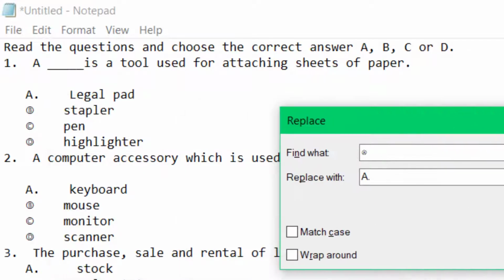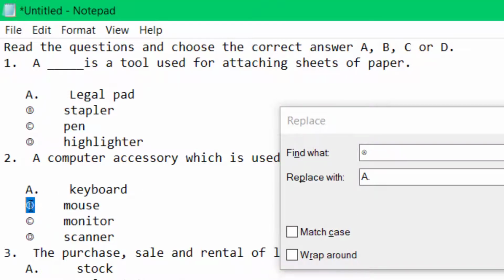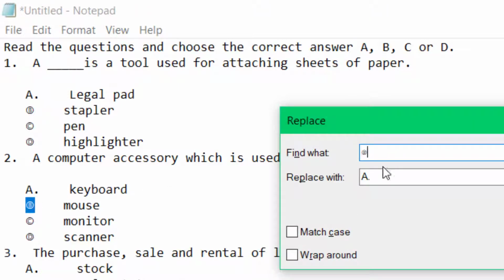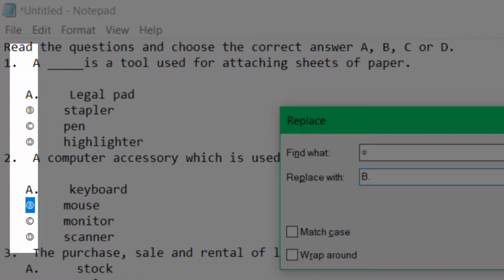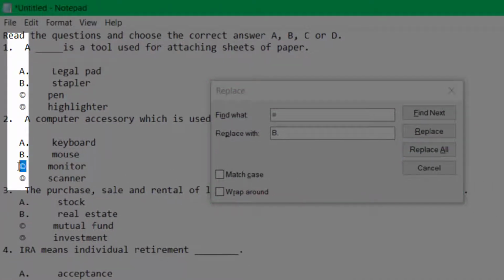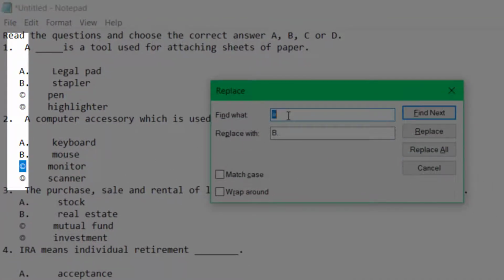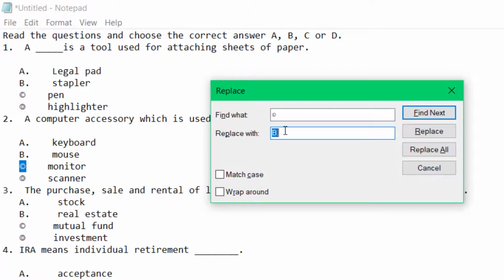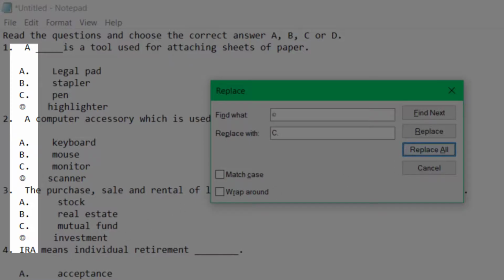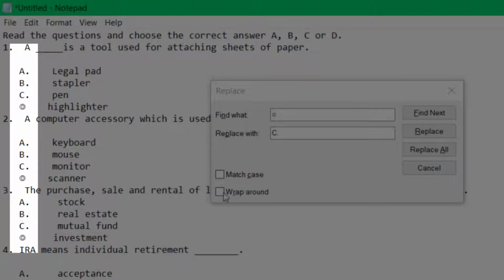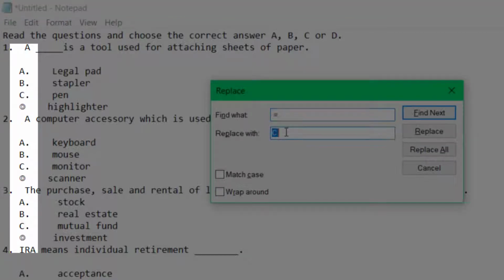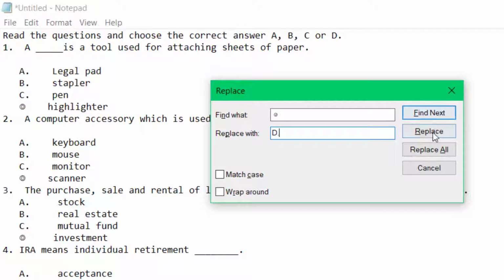Same goes for the next one. I'll come here, choose any single B, paste it here, and then say that I need a B with a dot in its place. Replace all, done. Same for C. I will copy from here, paste it in this box, C with a dot, and replace all. Last one, D. I have just copied one of them, pasted it here, and D with a dot. Replace all. So this part is also done.